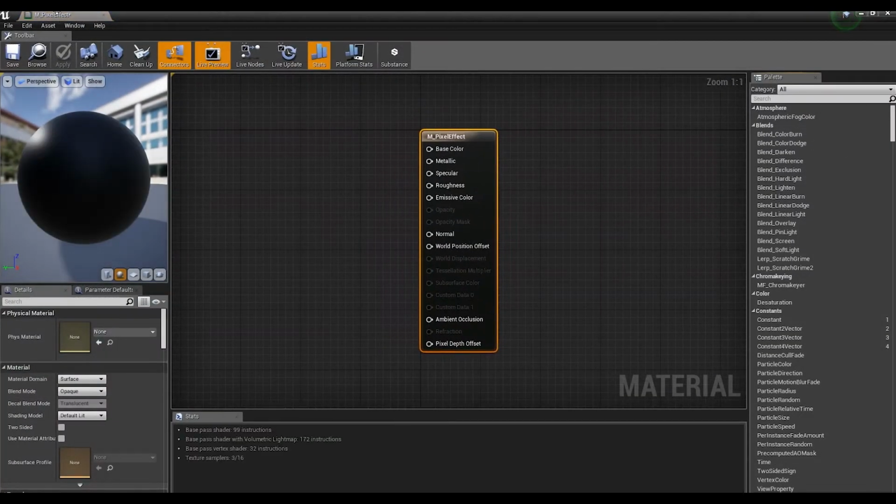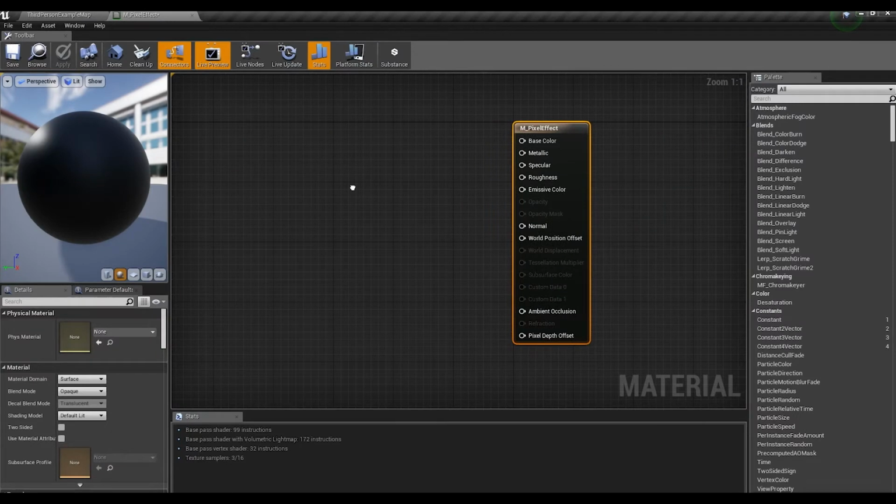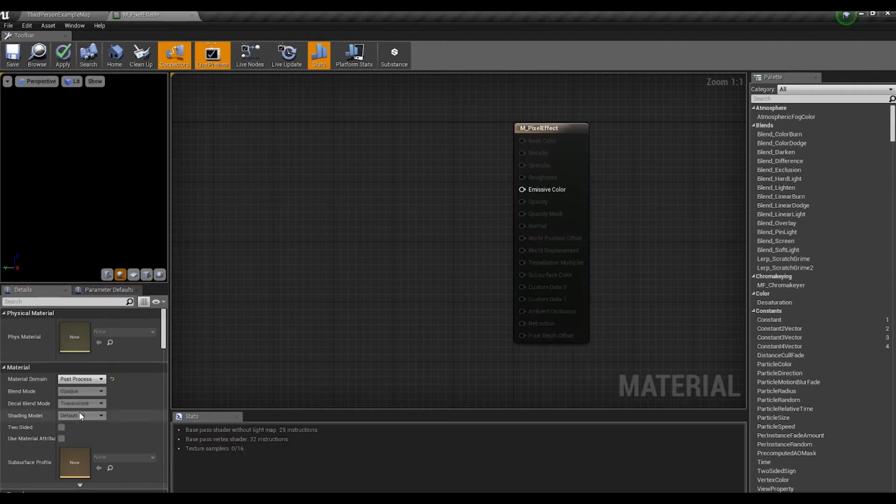Next, open the Material Editor and set the material domain to Post-Processing, as you can see. You can specify how to use the material through the settings in the Material domain.